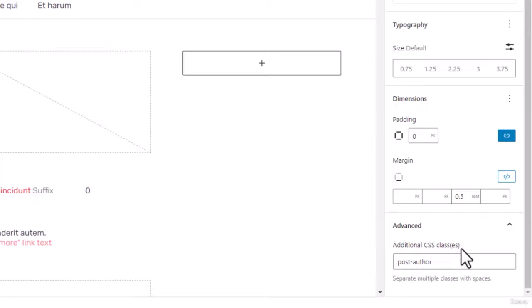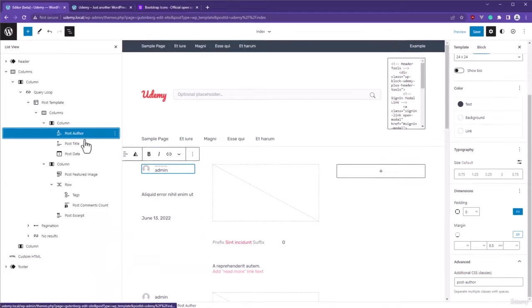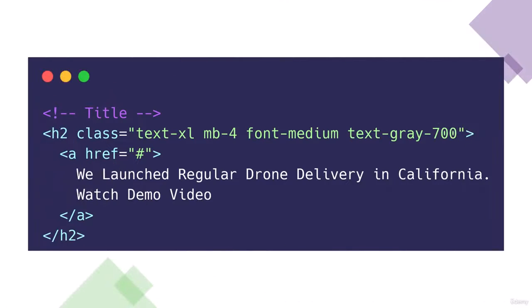Let's modify the postTitle block. The template for this block can be found under a comment that says postTitle in the index.html file. The h2 tag has 4 classes for modifying the spacing and typography properties. Luckily, the postTitle block has settings for modifying the same properties. Therefore, we can omit the custom classes.